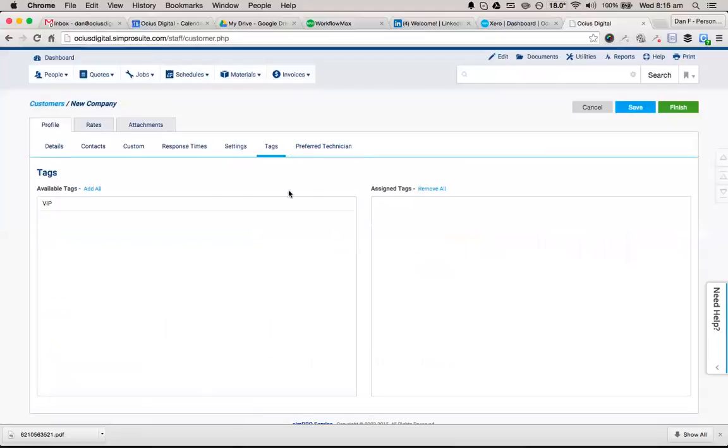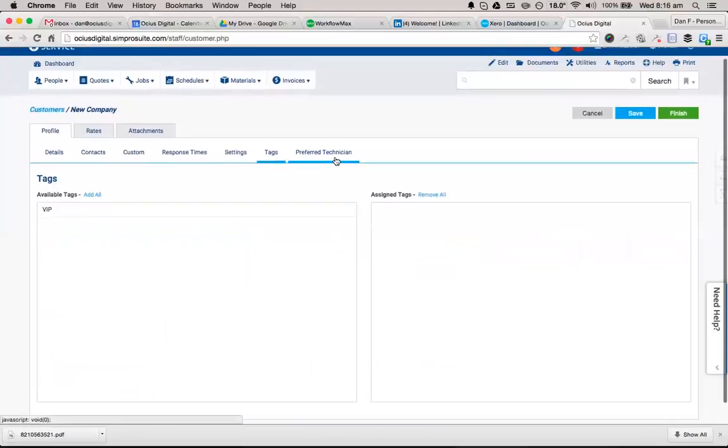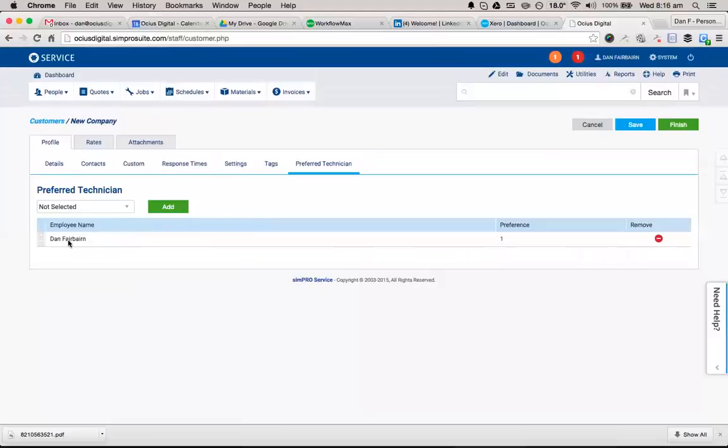There's tags here as well, so you can tag customers as VIP or otherwise, and then you can do reporting based on that. Preferred tech is quite a useful one. So if a particular company has certification requirements or something like that, then you can say that therefore this particular person is the preferred tech, and then it will try and assign them by default.